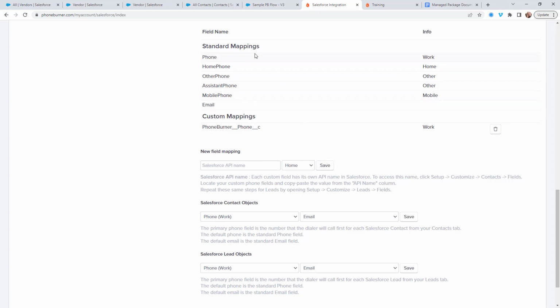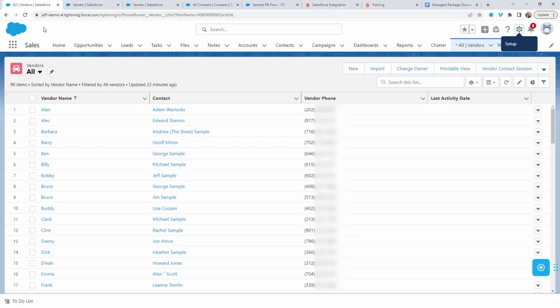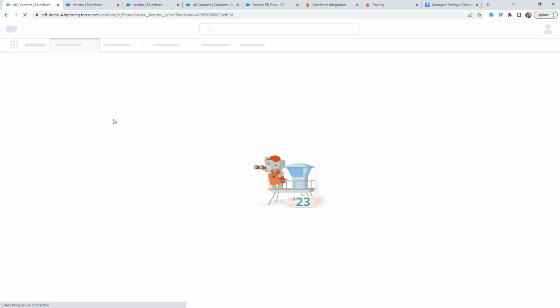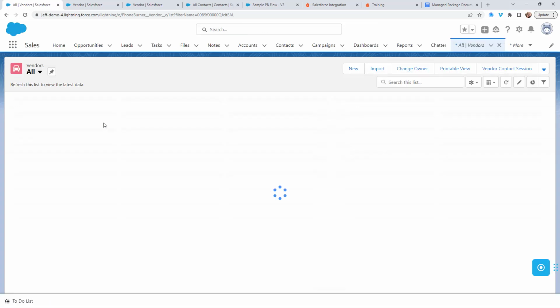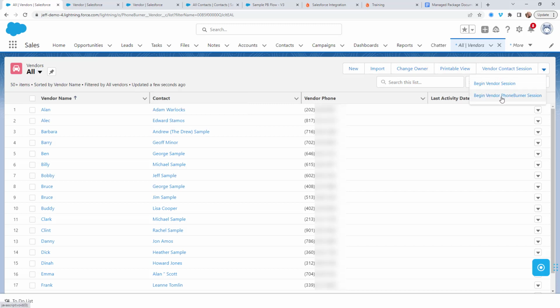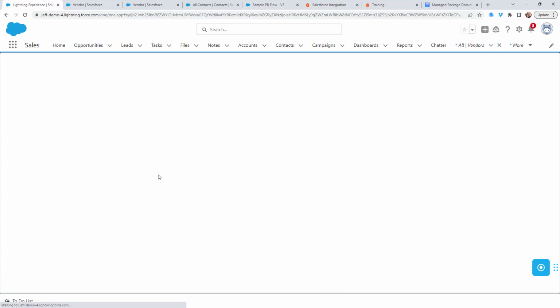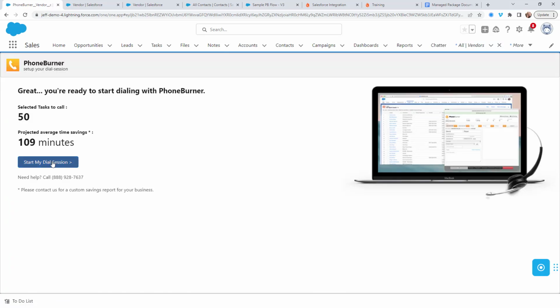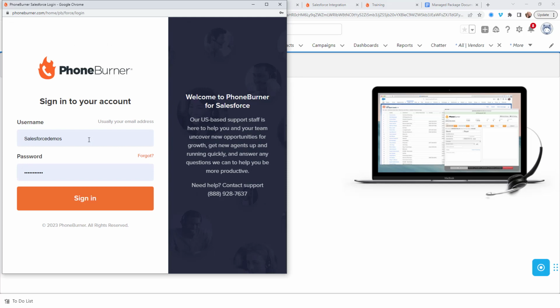So now let's jump back over to Salesforce. And we're going to go to the actual vendor's object where we see the actual records. We're going to refresh this page if you haven't already. We're going to load a view. In this case, I'm just going to use my all vendors view. And now I should see my begin vendor PhoneBurner session button. So let's go ahead and select some records and launch a dial session. Those records are now queued up and ready to go. I'm going to click start my dial session.